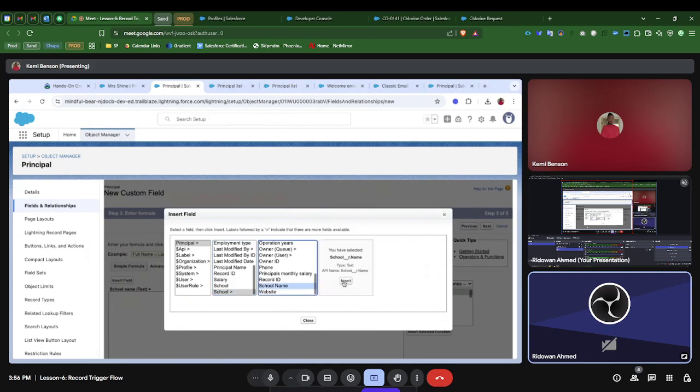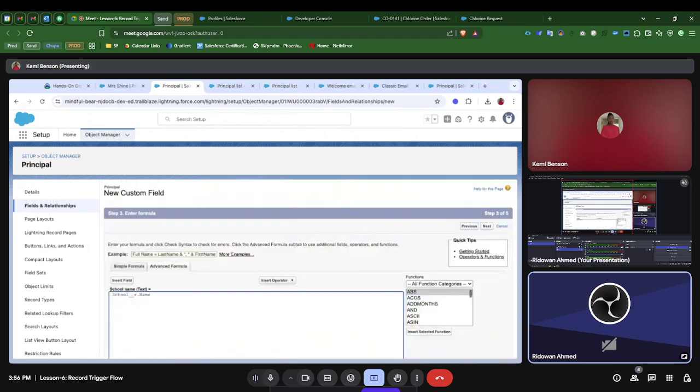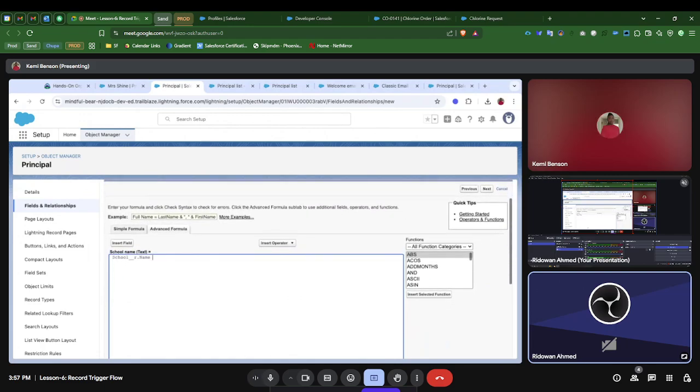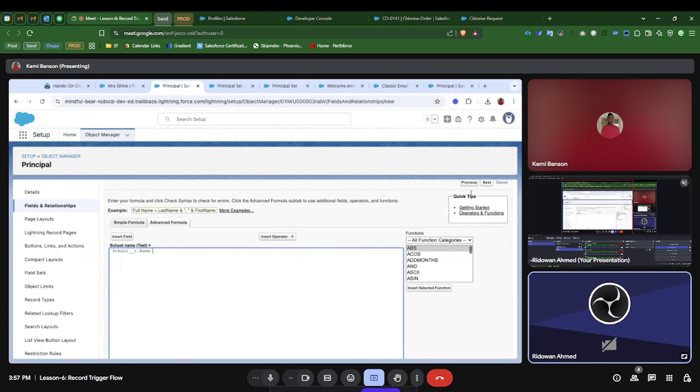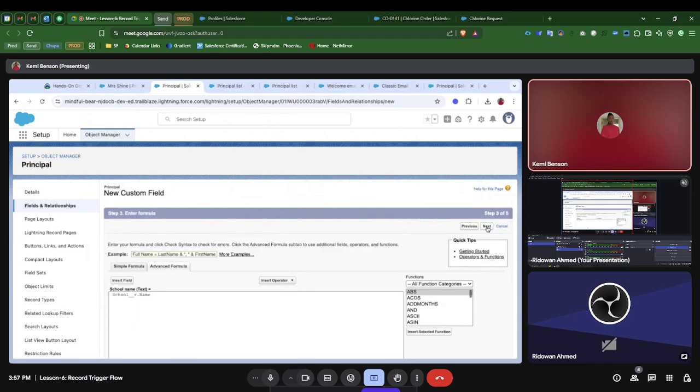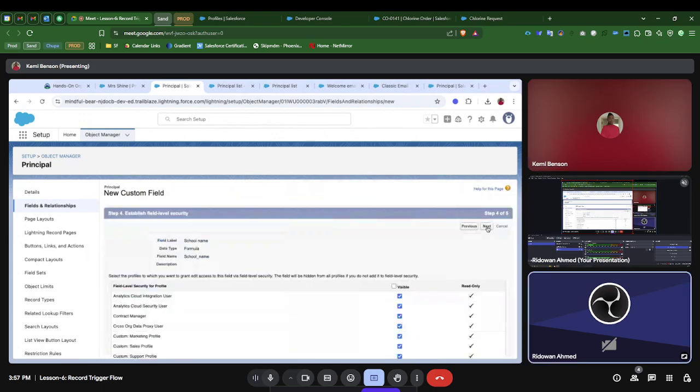Click insert. So what did we do actually? From the principal object, we select the school object. Then from the school object, we select the name. Pretty simple. Now just next, next, next, next, and save. Is there any error? Okay, it's just slow.